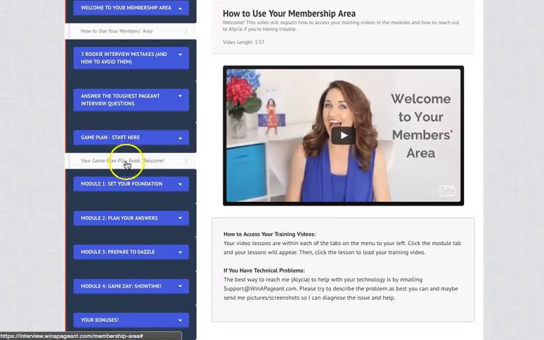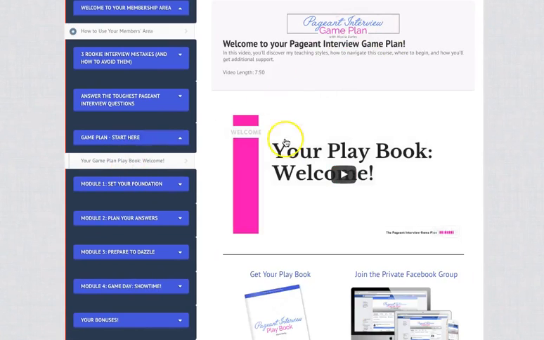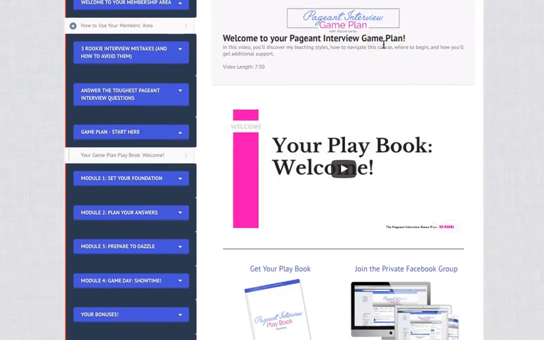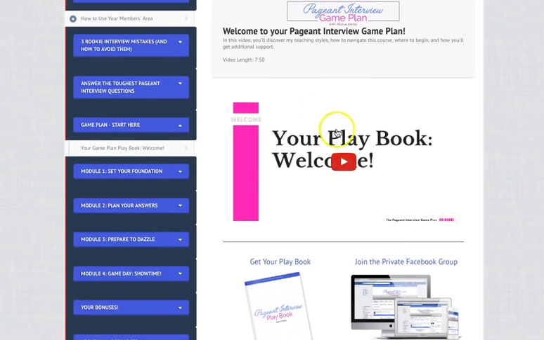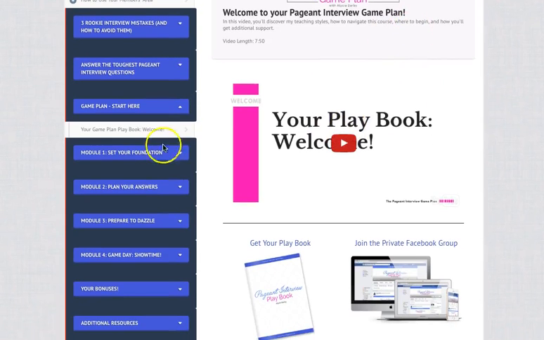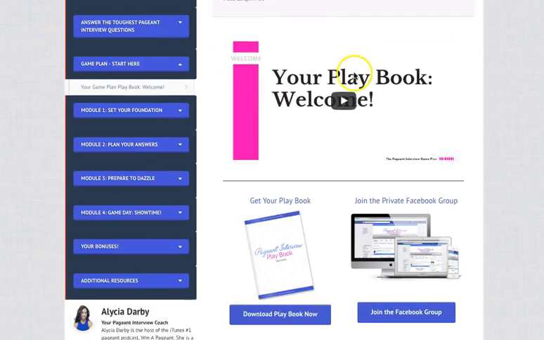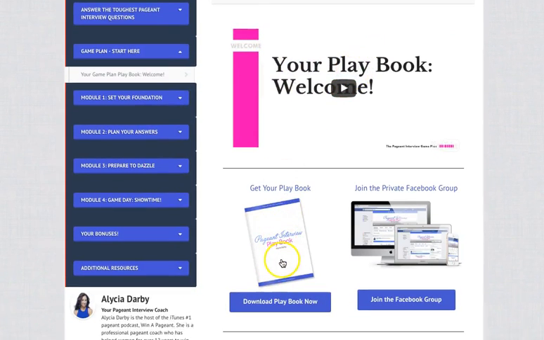Now, the game plan also begins with an introduction to talk you through what to expect in the actual game plan, how it flows, why it flows the way it flows, and how to navigate the course. Each of the modules begins with a similar introduction, okay? On this introduction, you'll also download your playbook and join our private Facebook group.